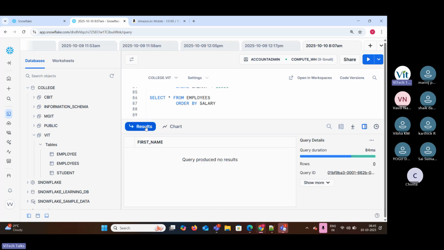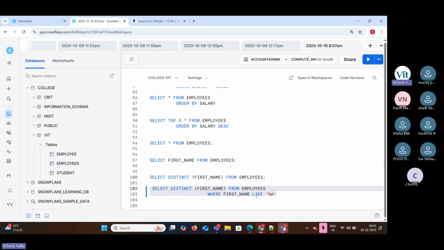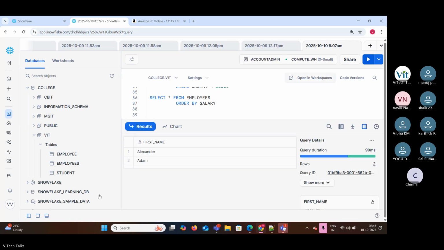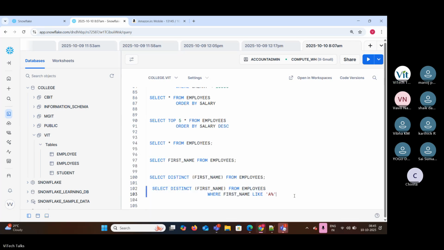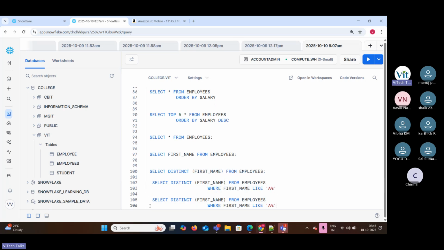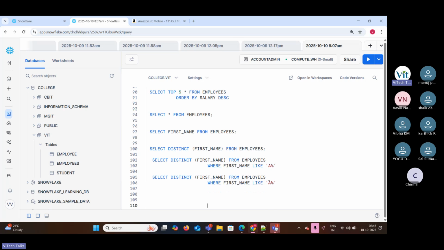So we don't have any data for that first name. Okay, A percentage. Sorry. See, there are two available. Okay, there are two names available. So if we give percentage here, what will happen? Irrespective of characters, it is going to take it. Now percentage.